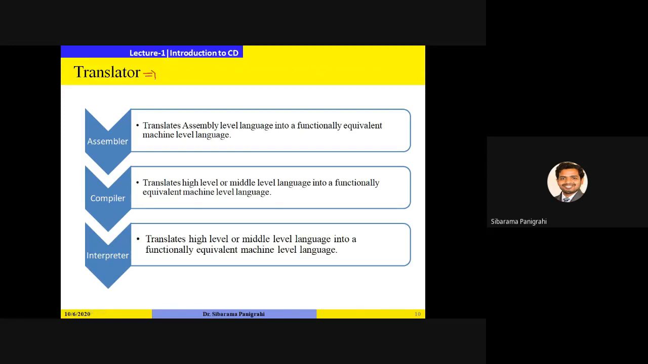A translator is a system software which translates a source language into a functionally equivalent target language. There are basically three kinds of translators: assembler, compiler, and interpreter. What is an assembler? An assembler translates assembly language into functionally equivalent machine language. So here the important term is functionally equivalent.